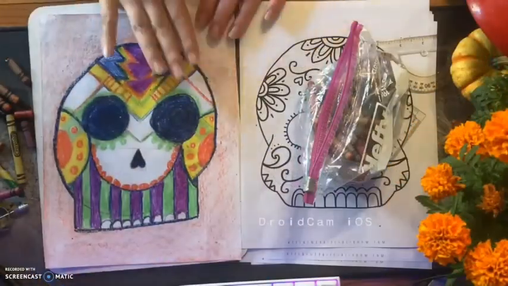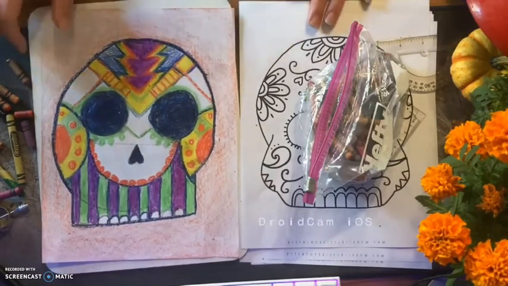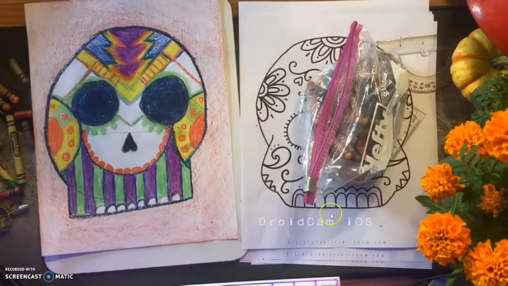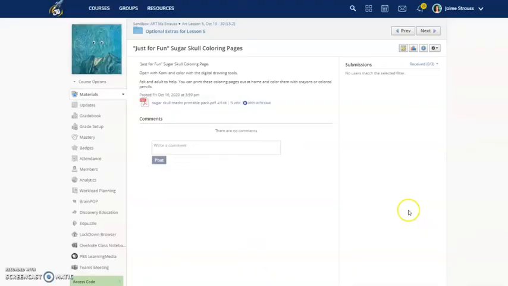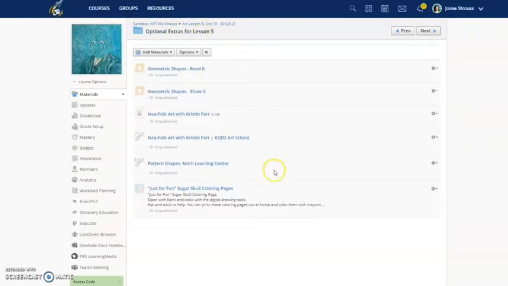Now, this was the end of my practice, and if you don't have a printer or paper or crayons where you are, you can also go back to Schoology and open with Cami to draw directly on those printable sheets. The other thing you can do is back in this optional extras folder, you can go to Pattern Shapes Math Learning Center.